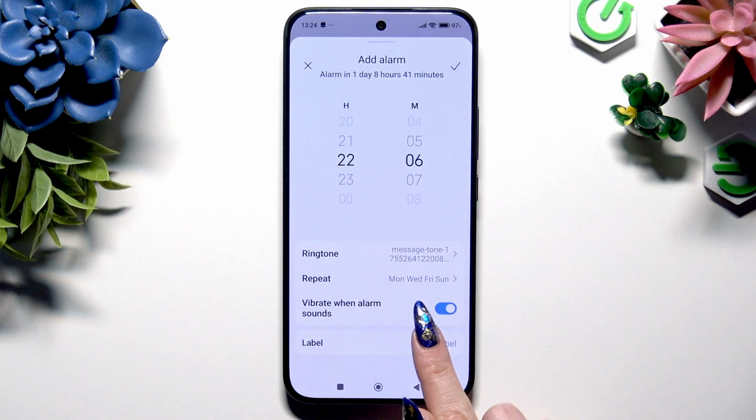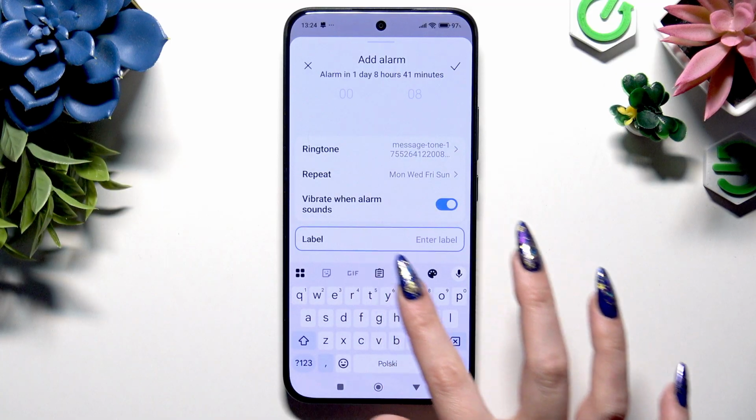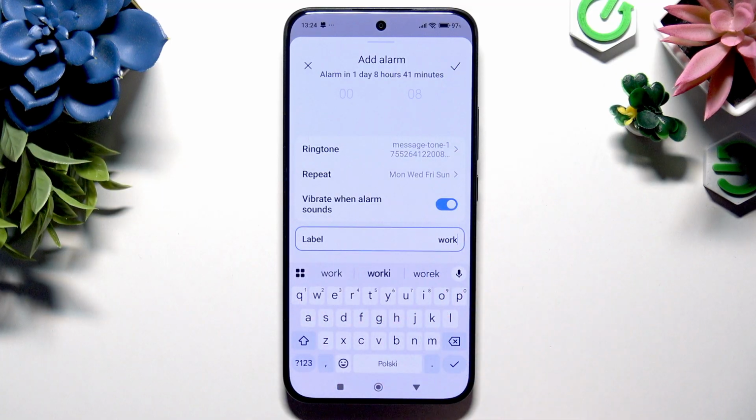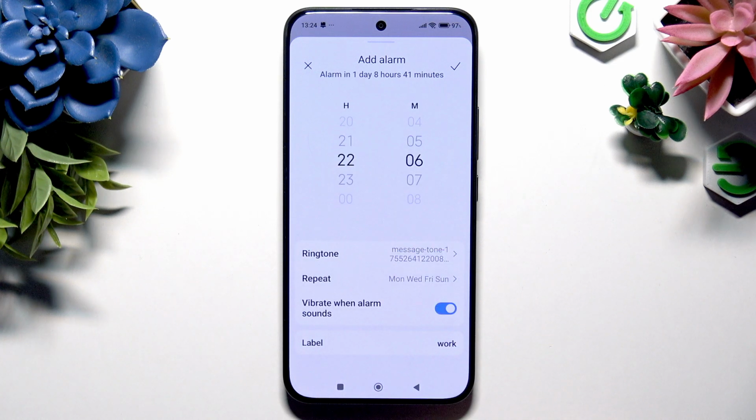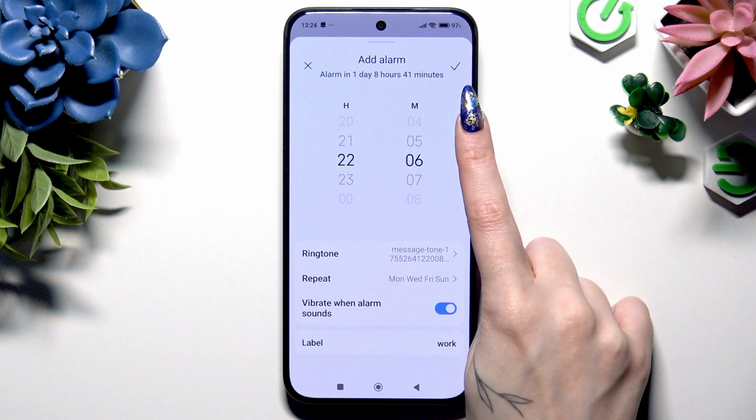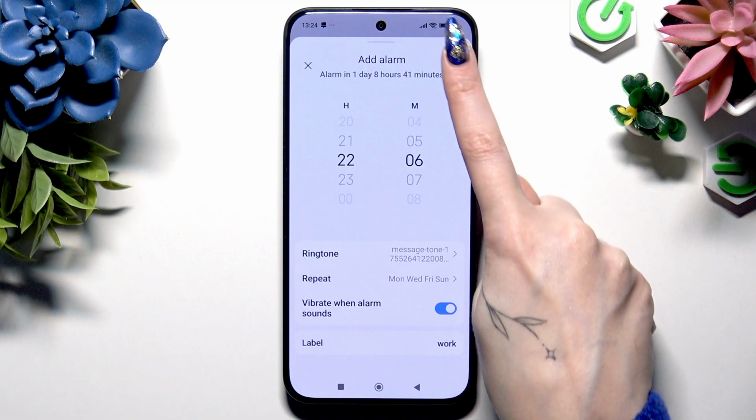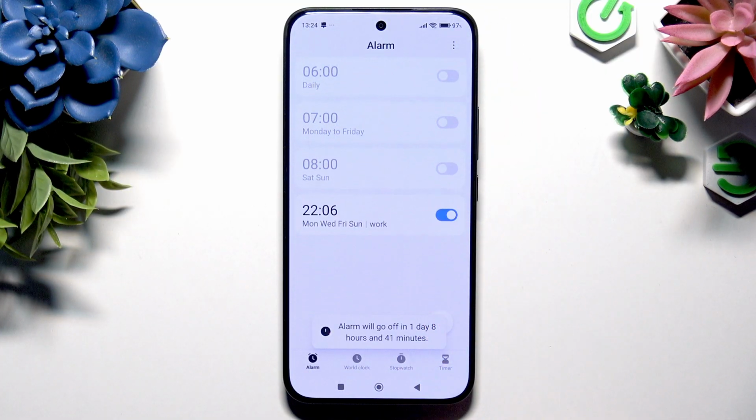Here you can tap on Label to name your alarm however you want to. And lastly, use this check mark at the top right corner to finally save it. As you can see, mine was successfully created.